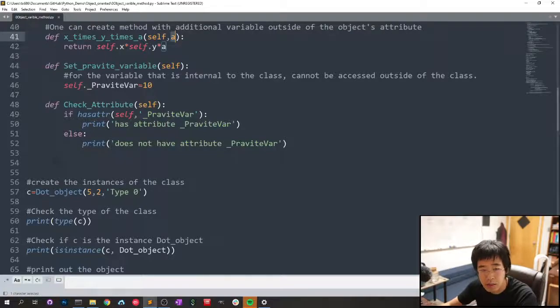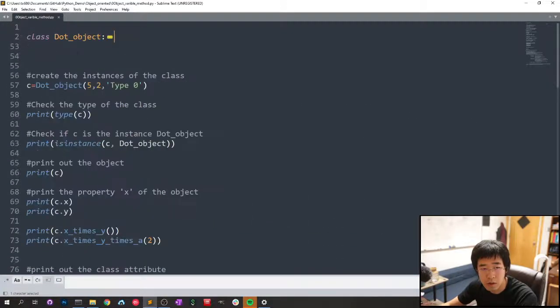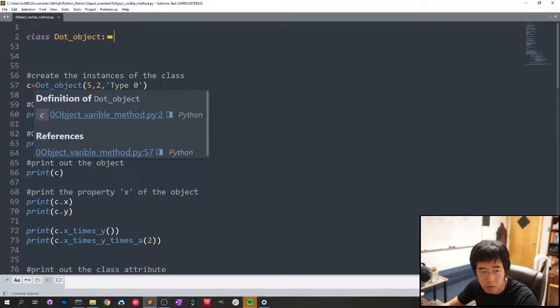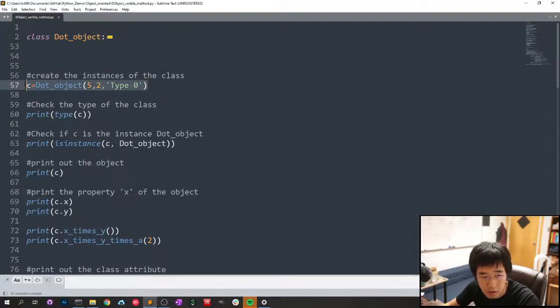Outside of the class, now the whole definition of the class is done. We create an instance, create an object, 5, 2, type 0, and we check the type of c. It should show me dot object. And check isinstance: check if c is an instance of dot object. It should show me True because it is a dot object.